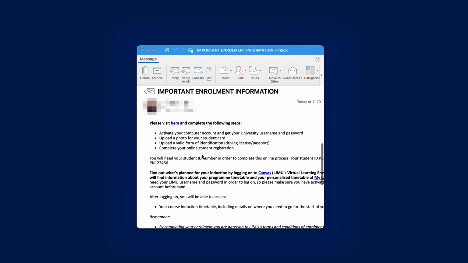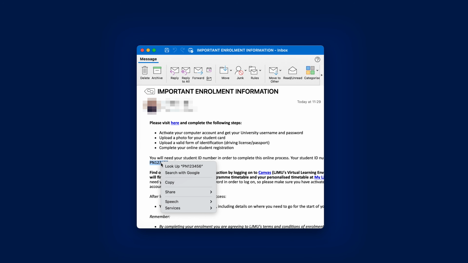As a new student, you'll need to activate your LJMU computer account before completing the online registration form. We recommend using a desktop or laptop for this, as it's easier to complete the registration forms on a larger screen. To do this, you'll need your student ID number. You'll find this on your registration email.